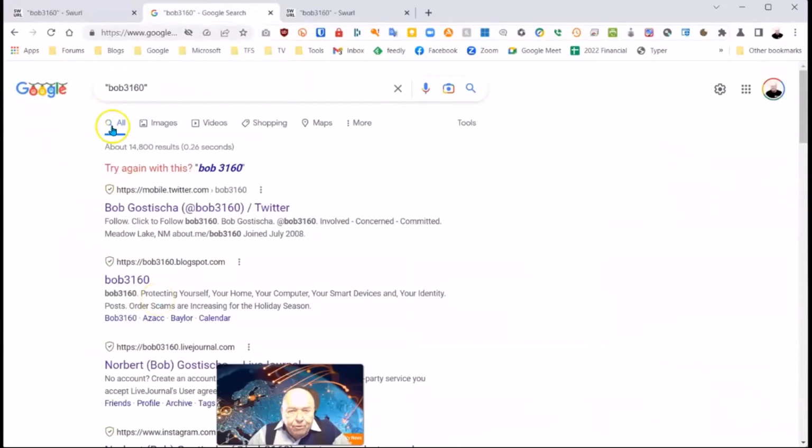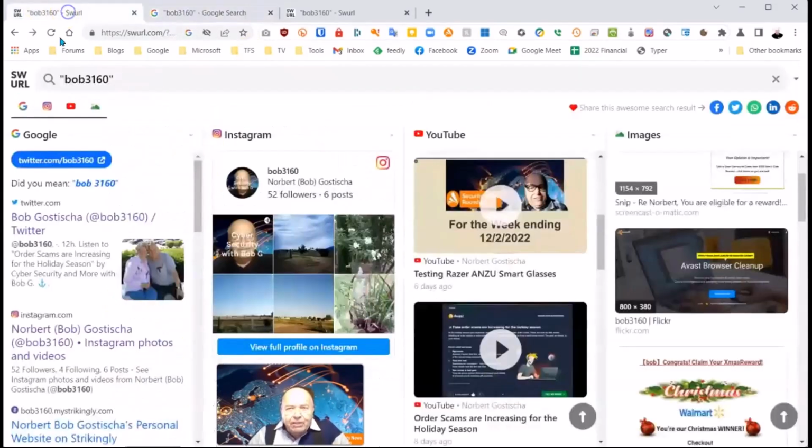Yes, you can from here go to images, videos, shopping, maps, news, books, but they're all going to overwrite the original page, whereas in SWURL, they're individual columns, and you can access any one of the columns. A great little tool to use if you do lots of searches and want access to many things all at the same time. Give it a try. Hopefully you'll like it as much as I did.